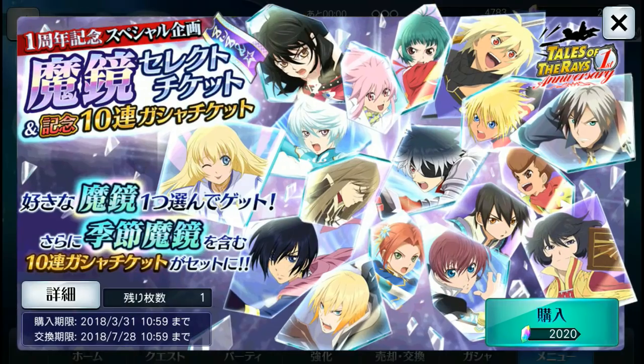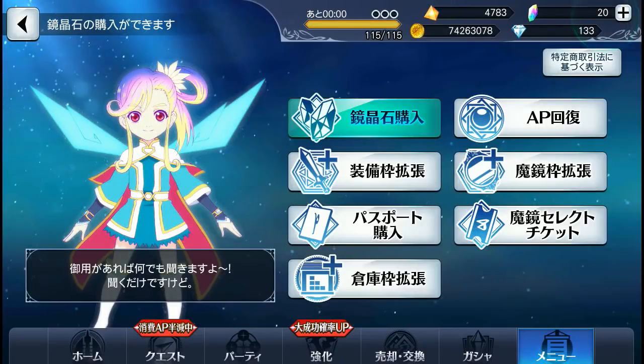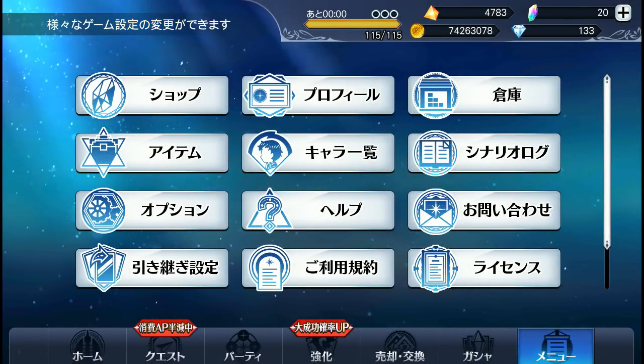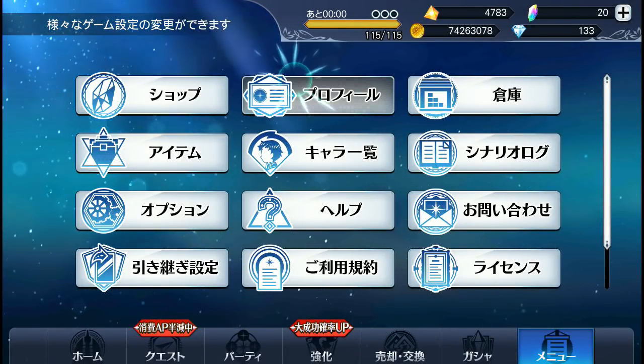Then you've got this tab, where you can spend 2,020 Mirror Gems. And you'll get a free ticket for one of these characters, their Rainbow Mirror Art. And then the last tab is to get more space in your warehouse. I haven't actually gone over the warehouse because I didn't realize where they put it.